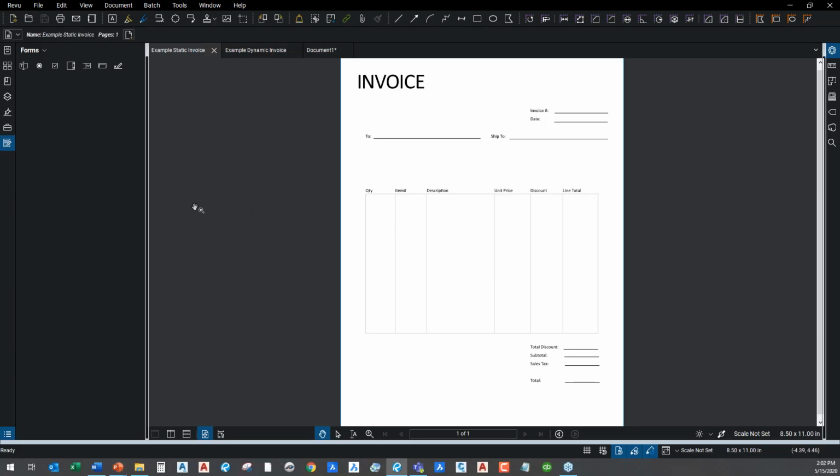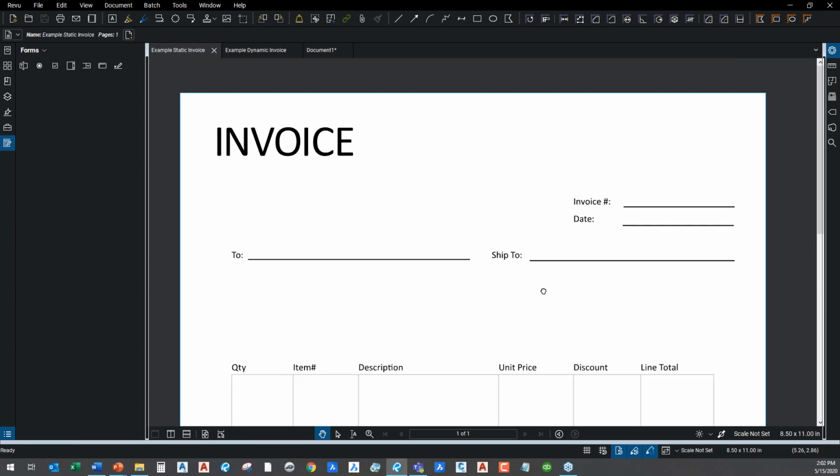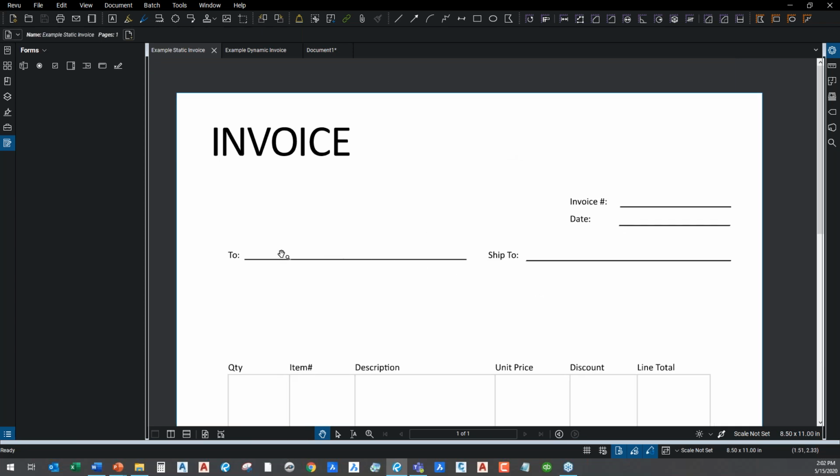So here I am, I'm in Bluebeam Revu. And what I have here is an invoice. It's completely blank. And this is what we talk about when we say a static form. You can see that I can't click any values. I can't fill anything out.